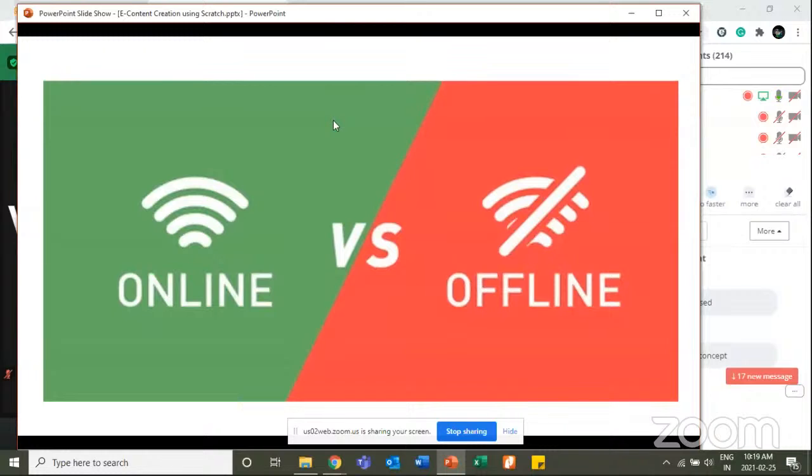Whereas the offline version doesn't require internet. If you have very slow internet connectivity, or no connectivity, you can download the offline version on your computer and work on it. The only point to note here is that in the offline version, all the projects that you develop will be saved on your computer or on your mobile phone. On any device that you're using, all your animations and projects will be saved offline in your internal memory.